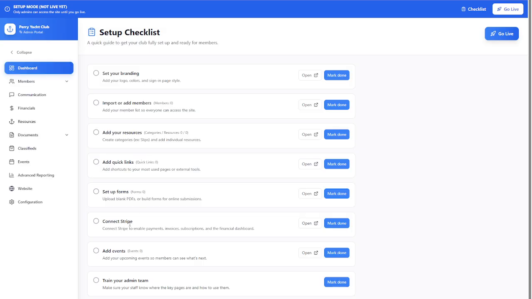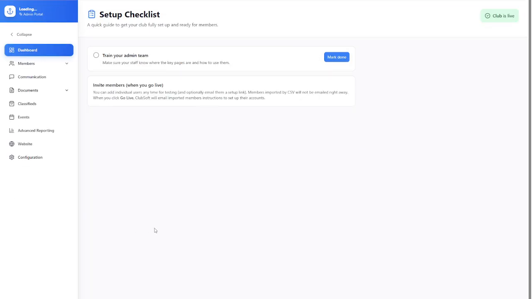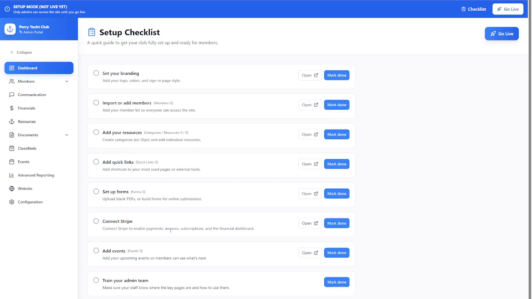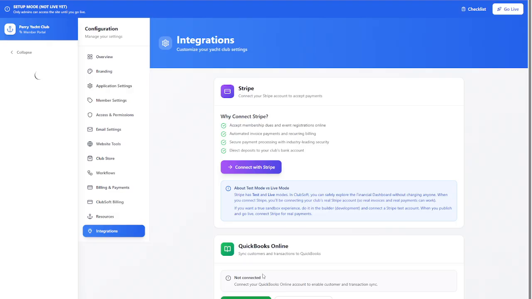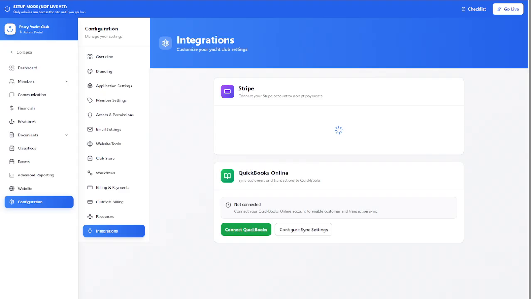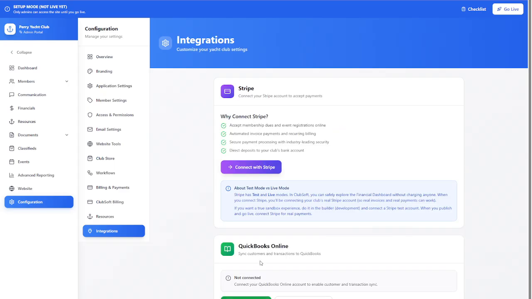All right, setting up Stripe. So what Stripe allows you to do is it allows you to enable the payments, the invoice, subscription, the financial side of the application. So from here, you go open. This will take you to the billing and payment section of the configuration. Actually, it takes you to the integration. So you can integrate with Stripe, which is our payment processor, and then you can also integrate with QuickBooks Online.